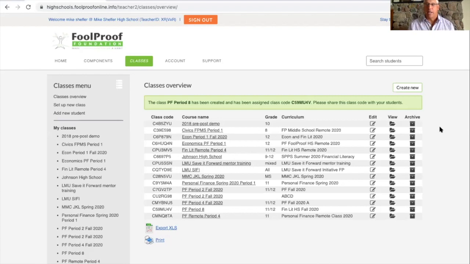Now, you can edit your class at any time. You can edit your curriculum. You can't break this program. So you can go in and edit. You can make your changes. You can do whatever you want. But once you give your students a code, all they have to do is log in using that code one time. They create their username and password, and they're in your class.